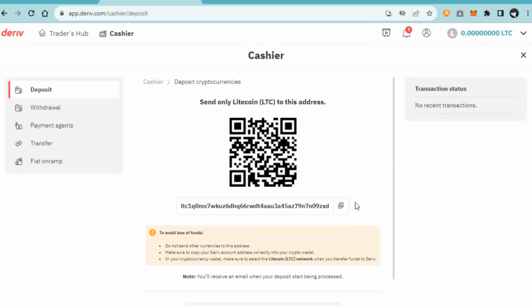Then I withdraw the Litecoin from my Binance straight to this wallet address, and when I do so, the money will appear here at the top. The Litecoin will appear here almost immediately, though depending on the network conditions. Okay, so that's how it is.